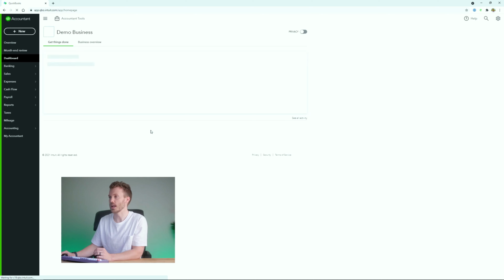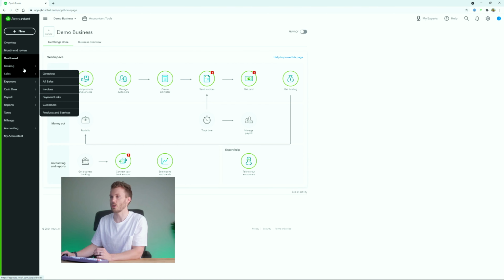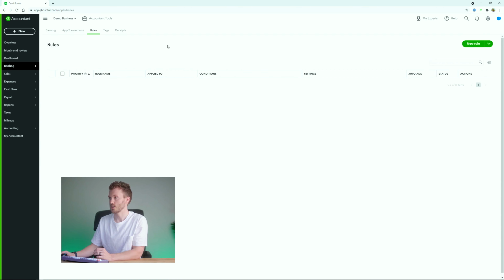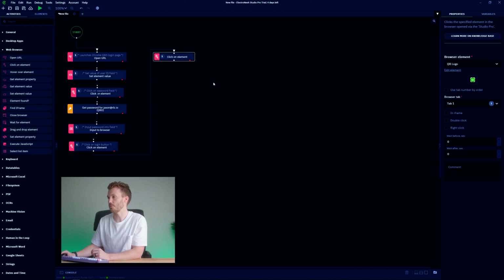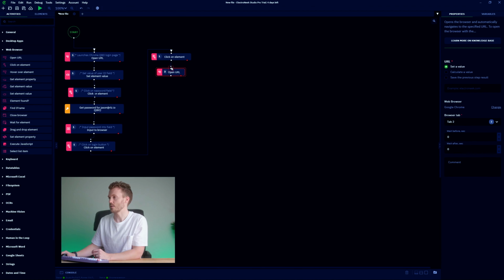And then next, we're gonna load the URL for the banking rule page. So come over to rules. I'm going to copy this URL, and then we're going to add an open URL step. Connect these two. And we're going to use the URL value that I just copied from the browser. Now, by default, it's going to open this in a second tab. QBO doesn't always play nice in multiple tabs, so I'm just going to use the first tab just to keep things simple. So that is going to open the rules page.